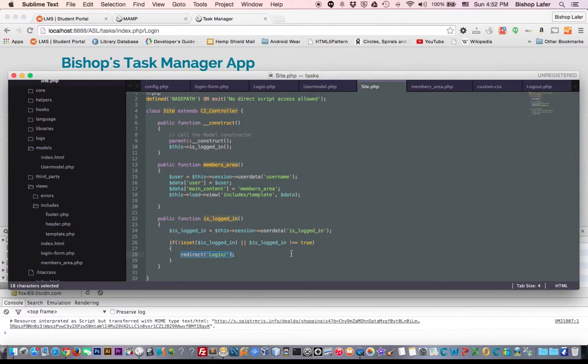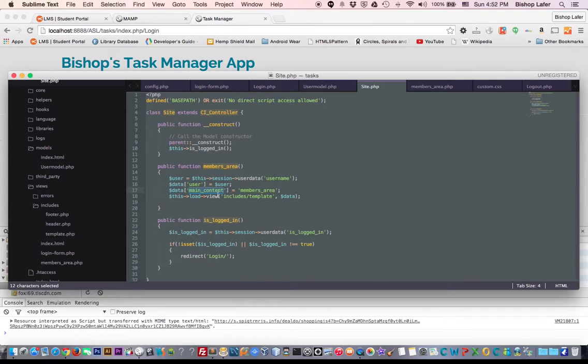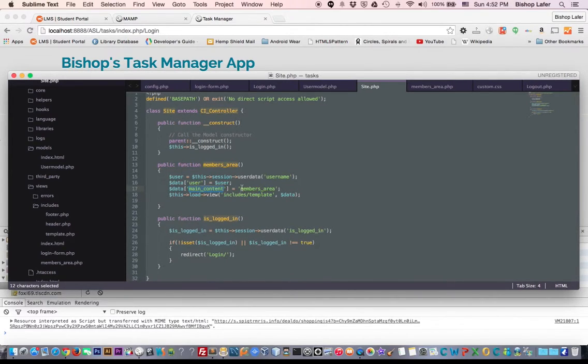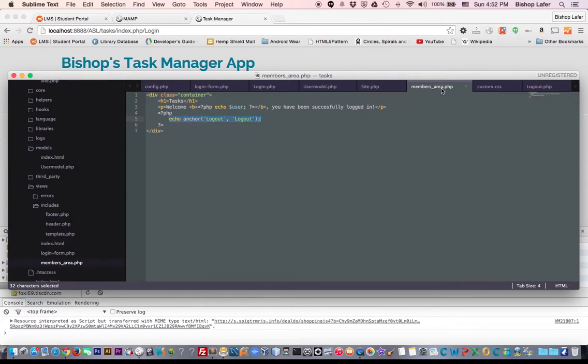whether or not you have access to the members area. And so then here, this session, user data, username, the variable user is equal to that username I'm pulling from the session. And then I'm setting the key in the data array, I'm setting the key user equal to that variable user that I just defined as the username I'm pulling out of the session. And then the main content, which is the second view in the template, is equal to the members area. So it'll call the members area view rather than the login form view if you are successfully logged in.